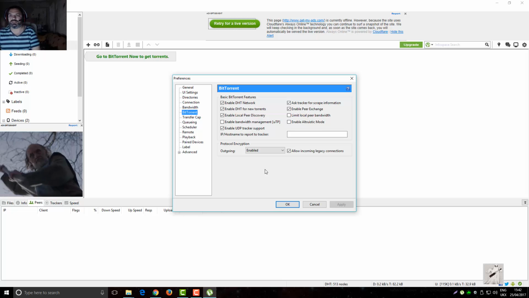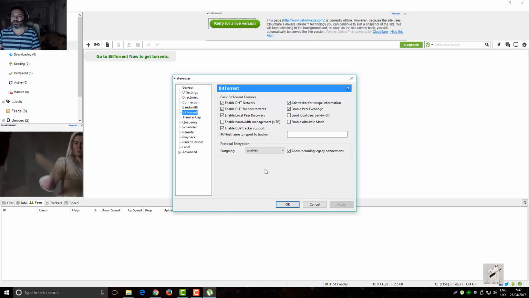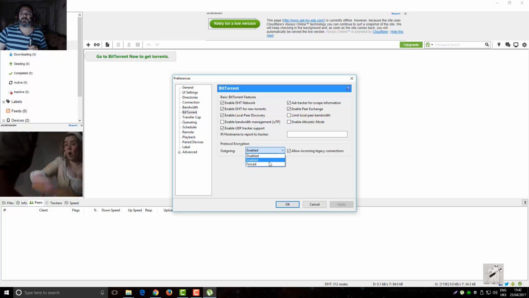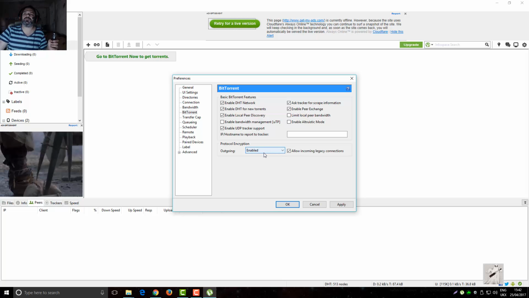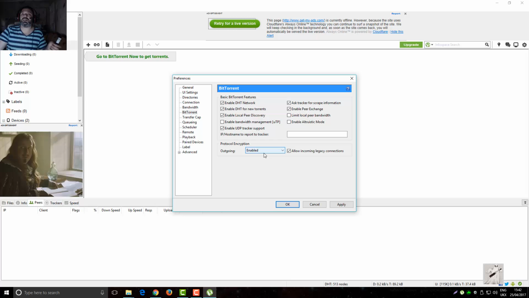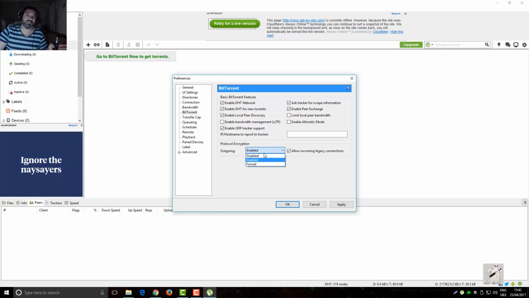Now, your encryption, that's up to you, depending on your connection. If you have an ISP that blocks torrents, go on here and force it. But if you do that, you won't be able to connect to as many people. Tick allow incoming legacy connections, either way. I've enabled encryption, I haven't forced it, I don't have to. And if you're really lucky and you've got an ISP that doesn't give a damn, disable it.